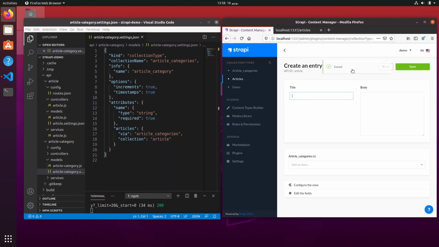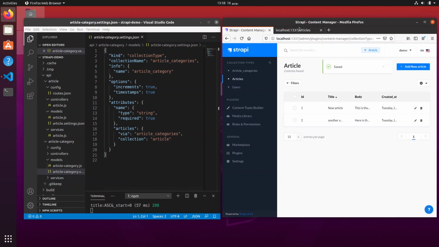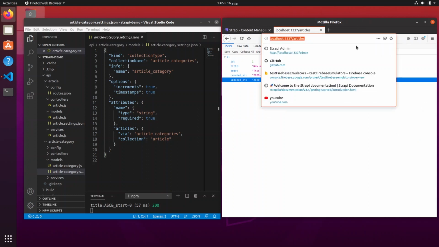We can add another one and we can say another article. This could be the title. Here is the body of the other article, and we can make this a political article, for example. Save it. And what I want to show you is how beautiful this REST API is.